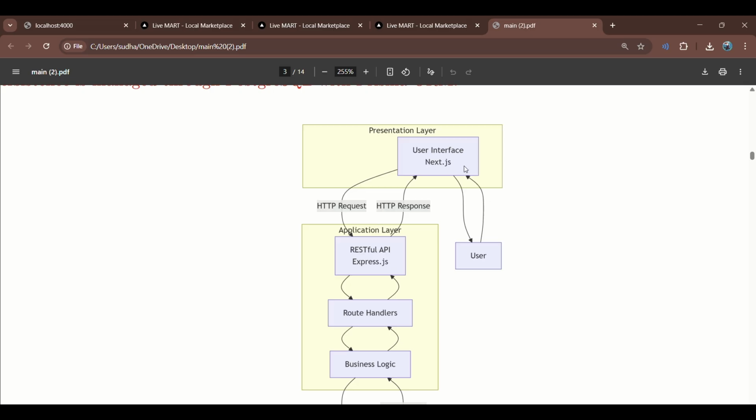And so this was how the front end and back end were communicating with each other, and the user can interact directly with the user interface, which is made in Next.js, and then get a response.